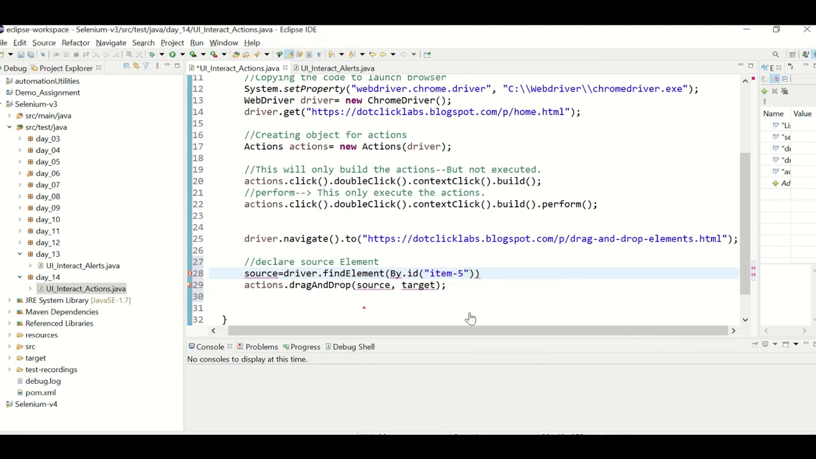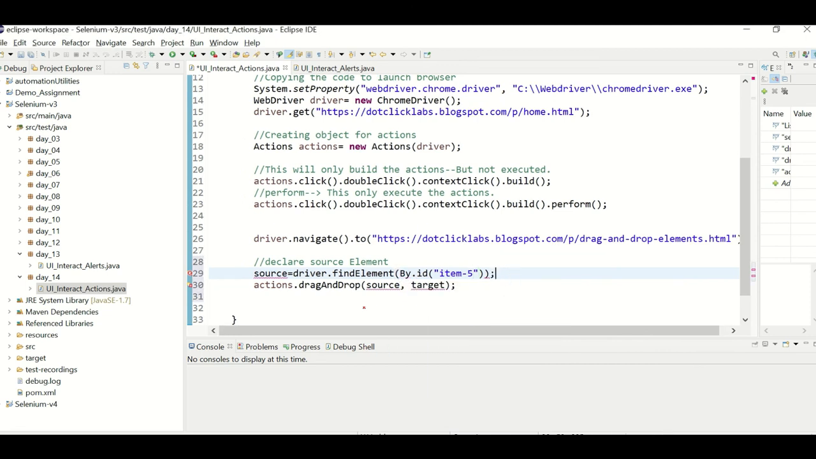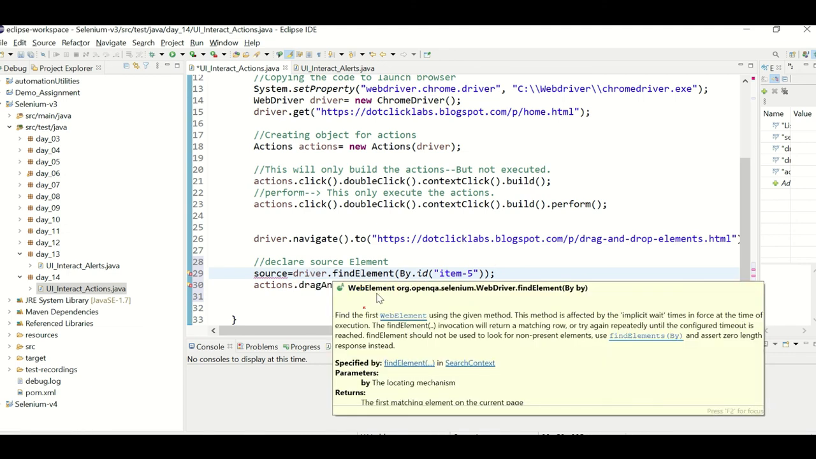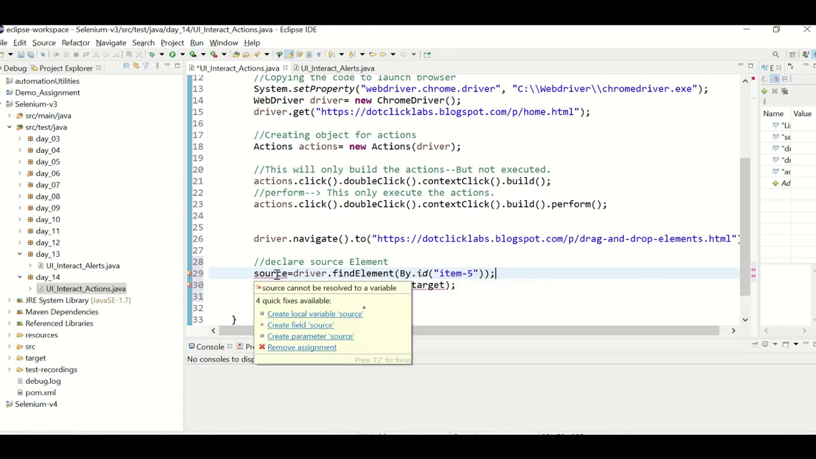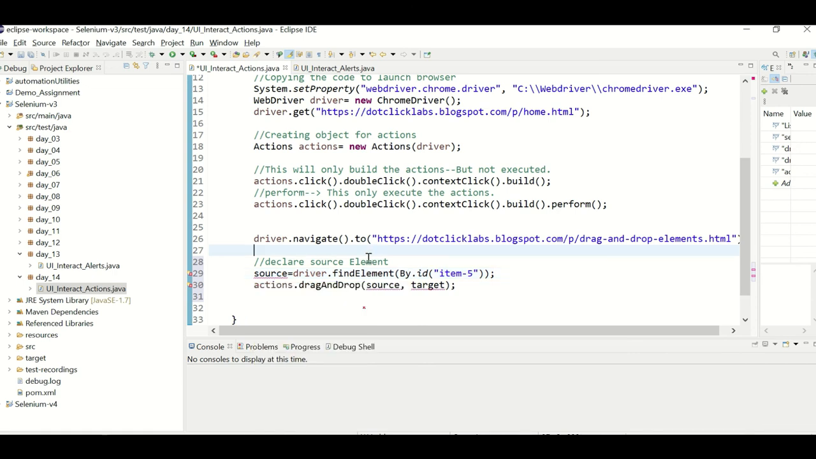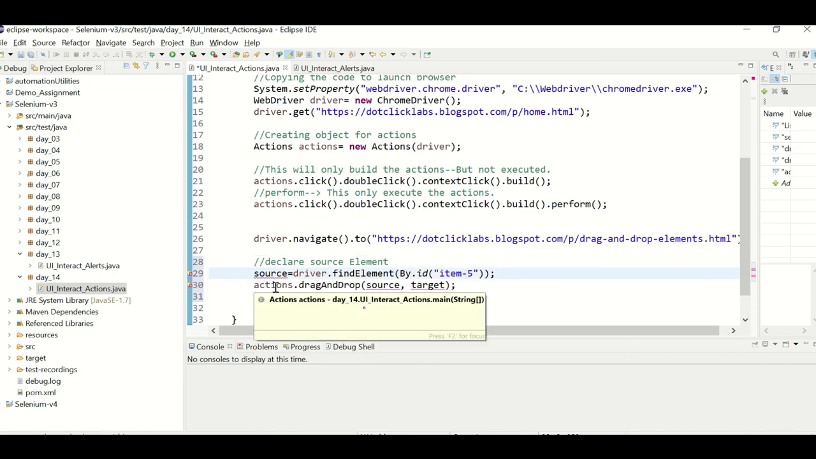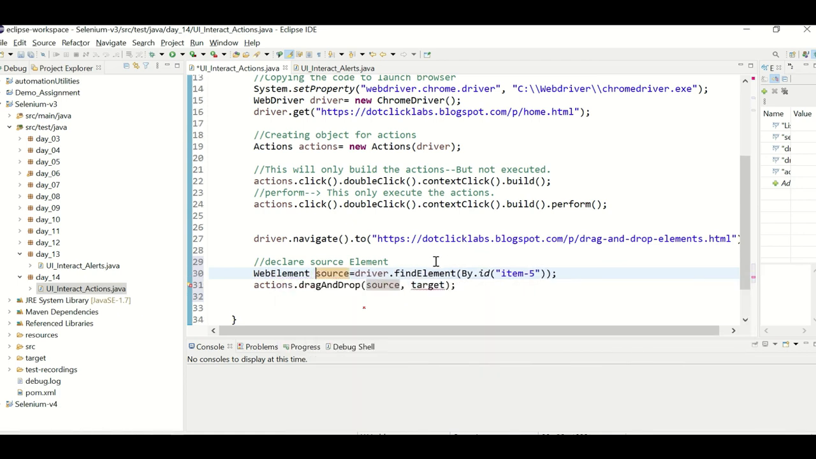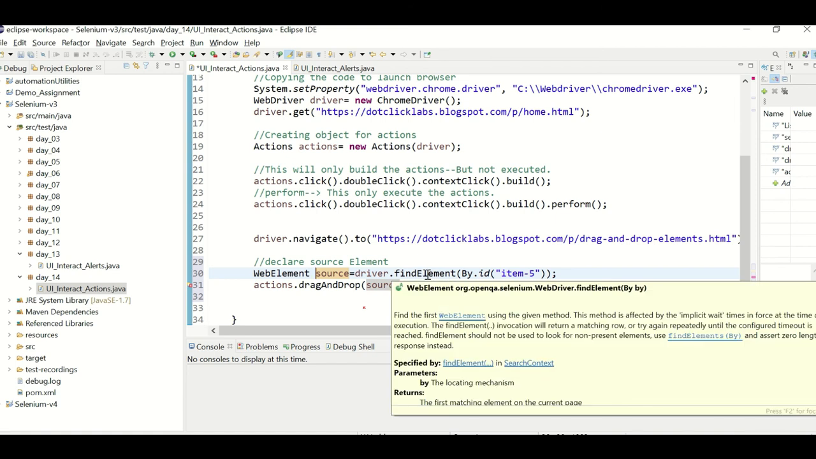Okay, so you look at one error because this is a web element type of returning. It's written web element, so you need to define this variable as web element type. Okay, web element source is done. Now the source element is declared.